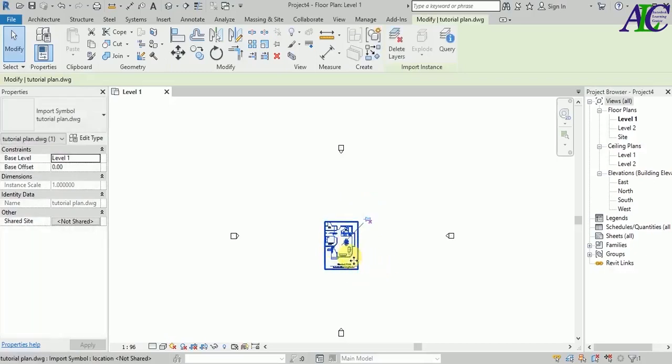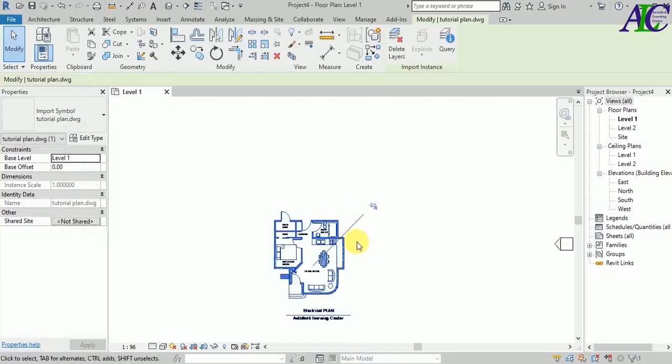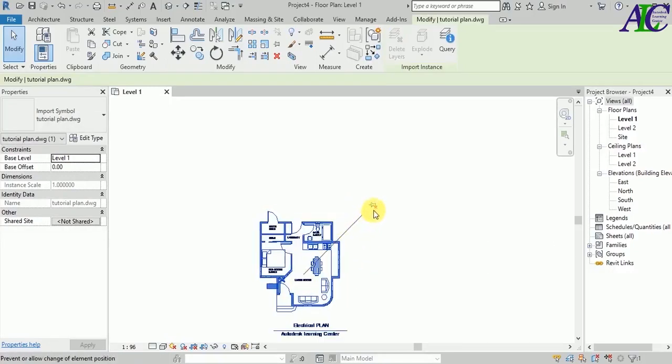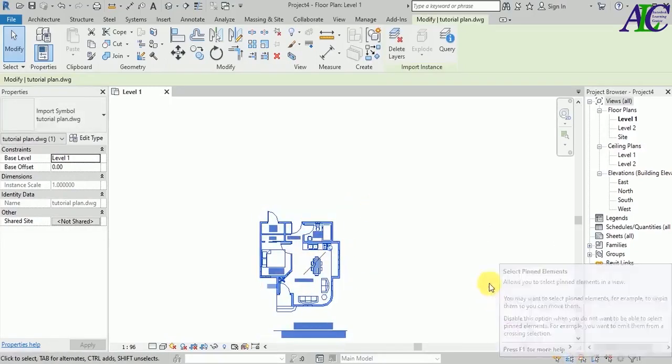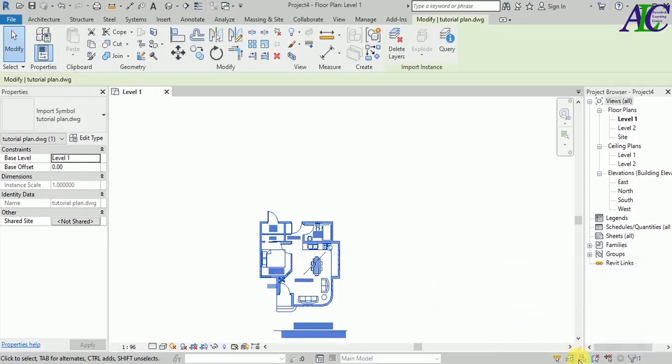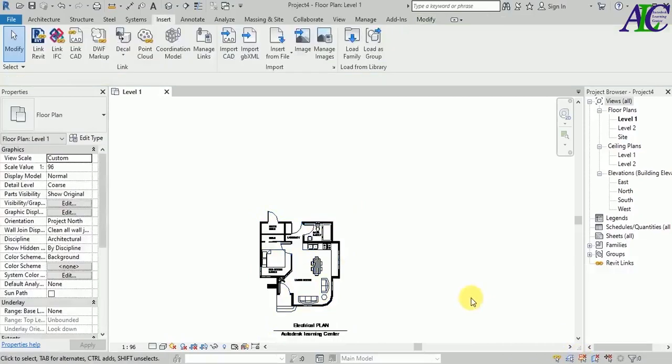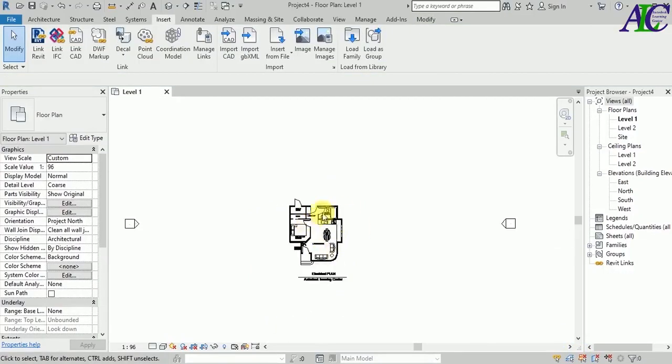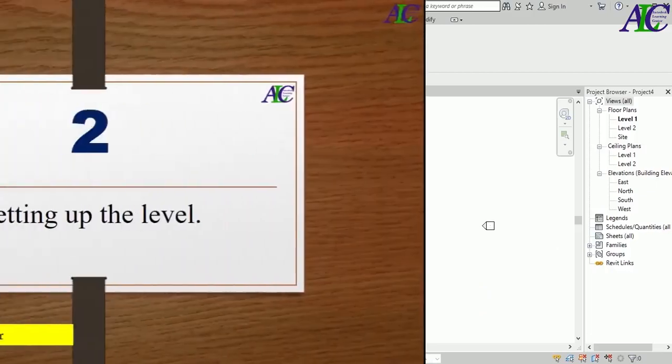Now you move this to the center, and now pin the project, and then also deactivate select pinned elements, because like this, if you select like this, you can select and it's not disturbing you.